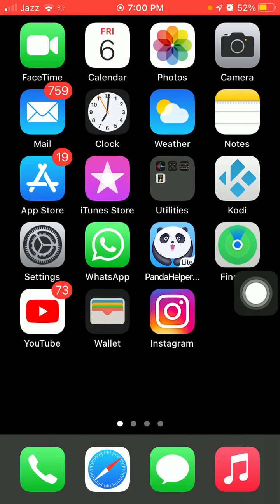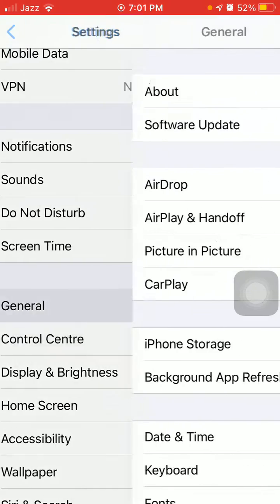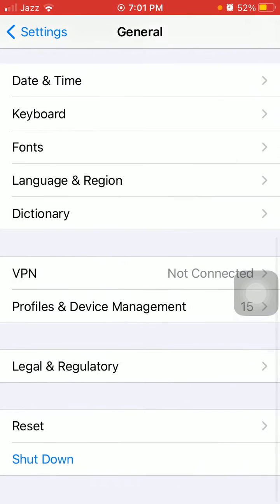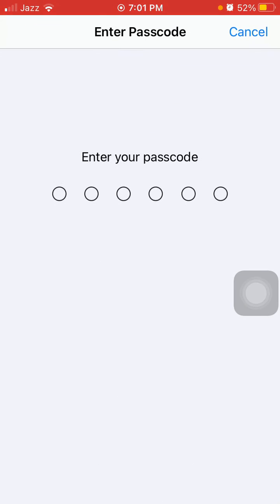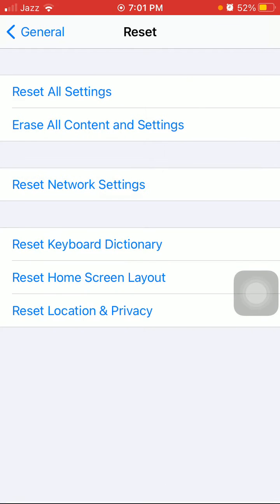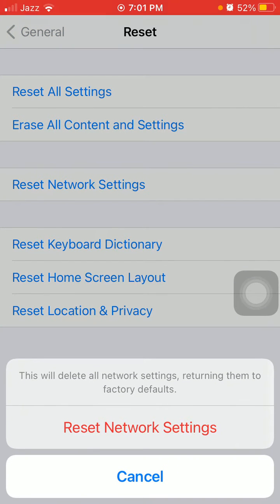Now we go for solution number 3. Reset network settings. First we have to go to settings, then tap general and tap reset network settings, put iPhone passcode and tap again reset network settings to confirm your action.